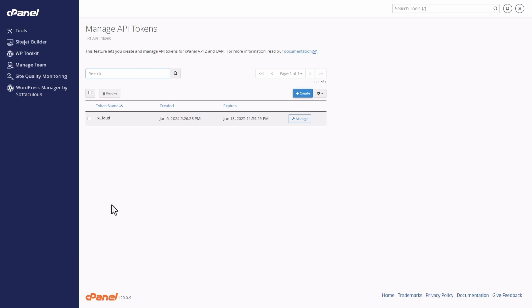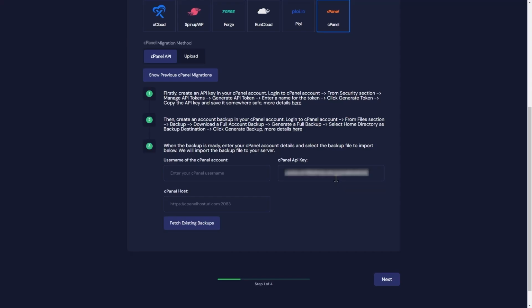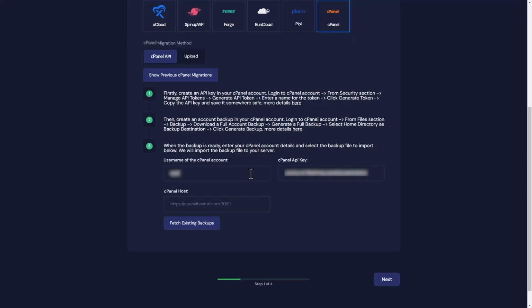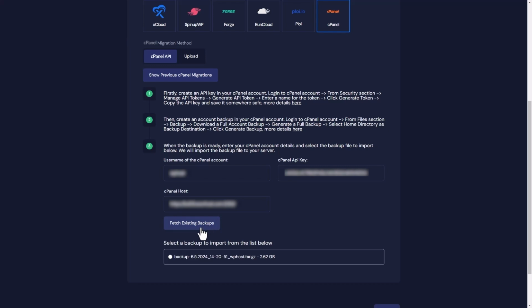Let's go back to your xCloud dashboard and paste the API key in the designated field, along with the username of the cPanel account. You'll get URL details from the general information bar. Paste the URL on the cPanel host. After that, click on Fetch Existing Backups. Select your backup and click on the Next button.